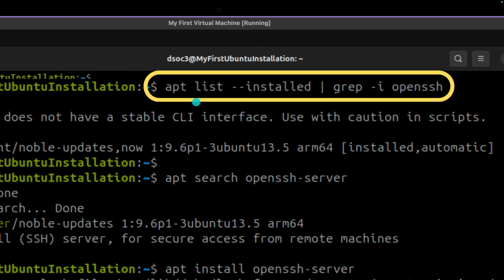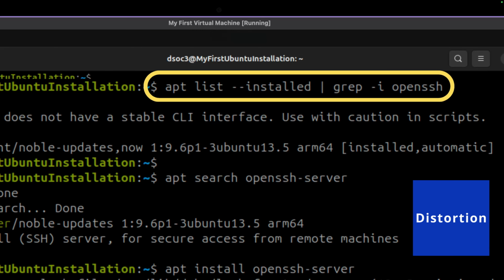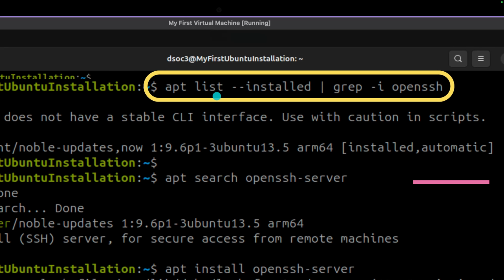So this is a utility, apt. It's a package manager of Ubuntu. That's why we have executed this command. Then we wanted to list all the installed software, or packages, as we call them in Linux, and we want to filter them based on openssh. So we just want to grab one thing, and -i means ignore the case.